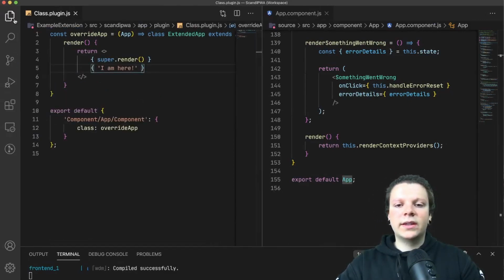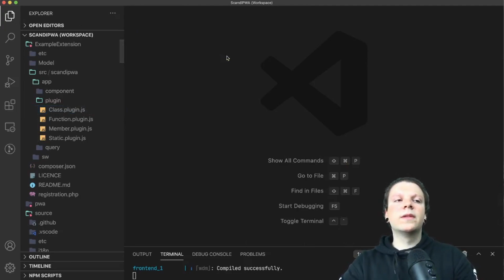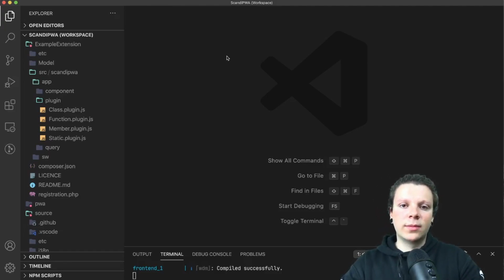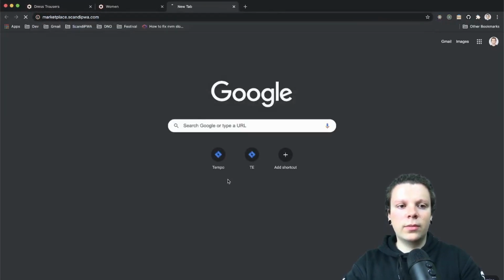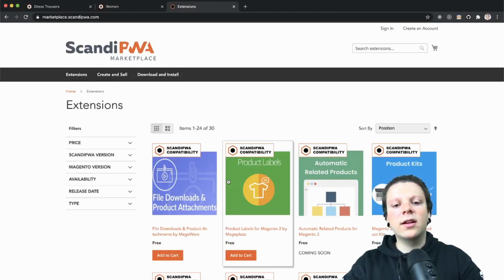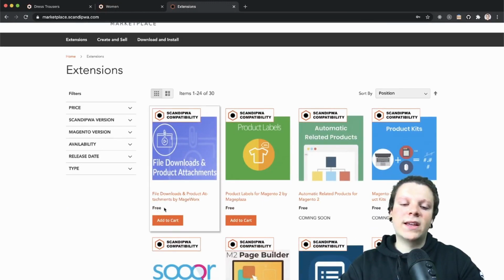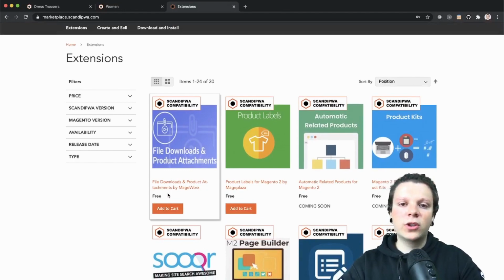These APIs are the only tools that the ScandiPWA plugin system provides to you. This is how you're supposed to connect your custom logic to the ScandiPWA application. To search for some more examples of the working extensions, working plugins, you can browse our marketplace, of course, marketplace.scandipwa.com. We have a lot of extensions that are absolutely free of charge, and you can learn from an example.